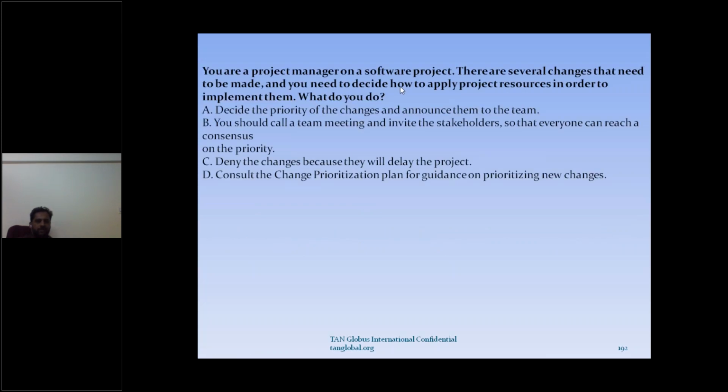You are a project manager on a software project, and several changes need to be made. You need to decide how to apply resources in order to implement them. What do you do? A lot of changes are there, and you need to decide how to apply resources to implement them. So what should you do? Decide the priority of changes. Call a team meeting and invite the stakeholders so that everyone can reach a consensus on priority. Deny the change. Or consult the change prioritization plan for guidance on how to prioritize changes.